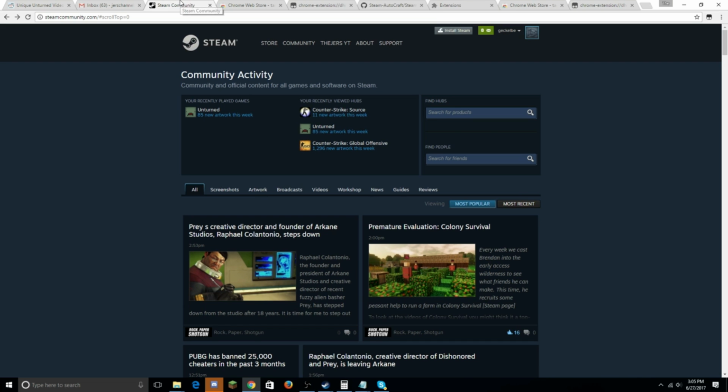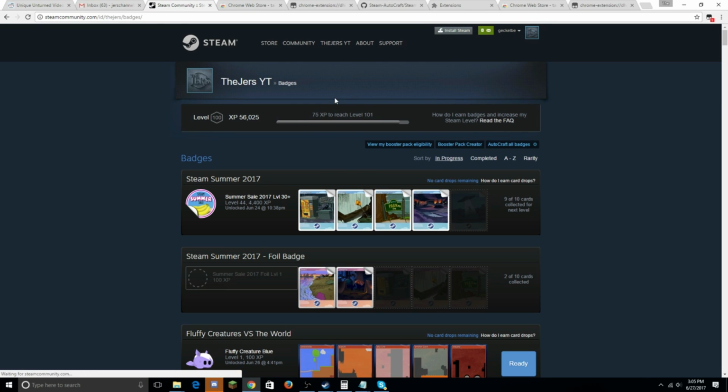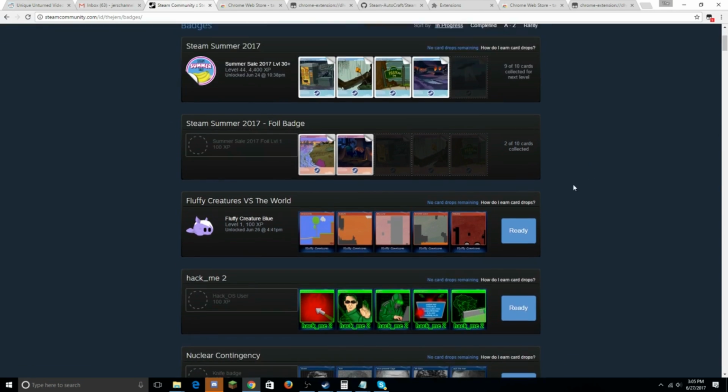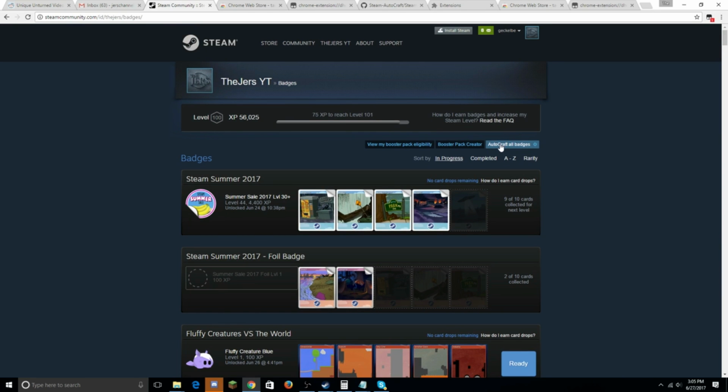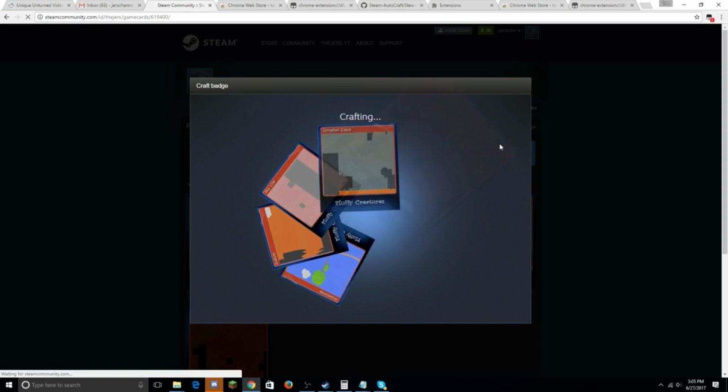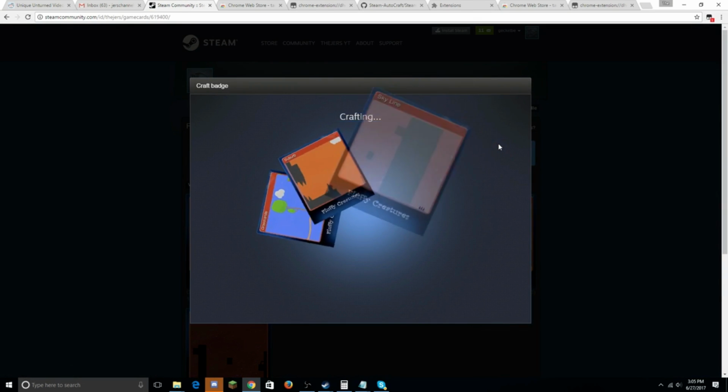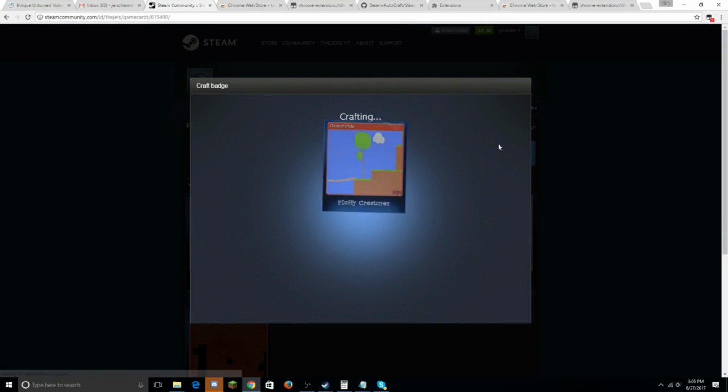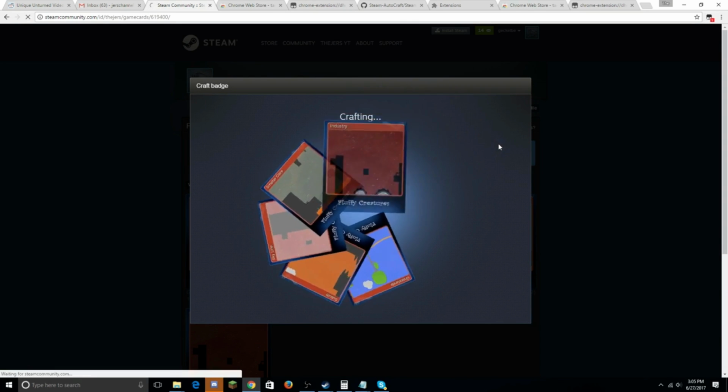So now you're going to go back to the steamcommunity.com page. You're going to log in, of course, and then you're going to go under your name, badges, and see, now we have another button here that you didn't have before that says auto craft all badges. So yeah, you just click that, and it'll start going. That's pretty much it, guys.